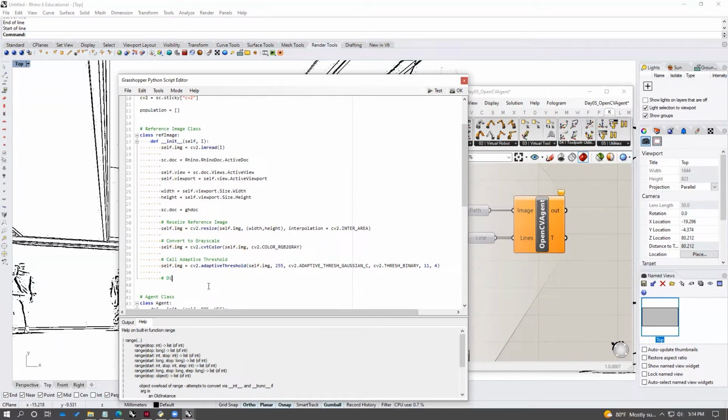Now, if we want to, we can actually display this. So display adaptive threshold as background image. We can also do this using cv2.imshow or cv2.imwrite. Whatever you would like to use is perfectly fine, but in this case, I just want to see it in the Rhino space so that we know we're actually tracing it properly in the Rhino space.